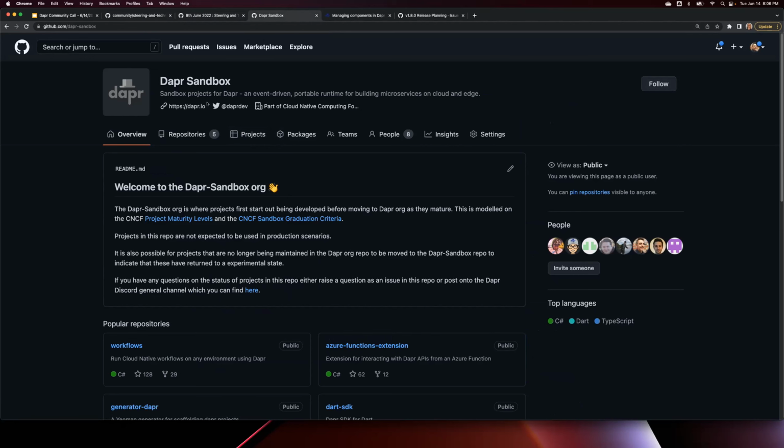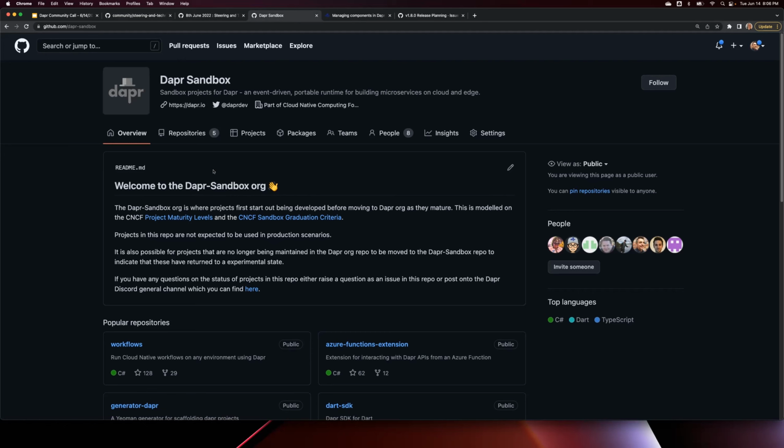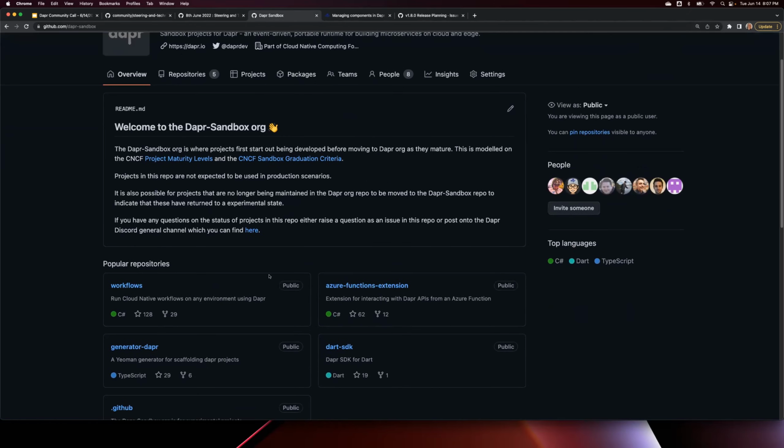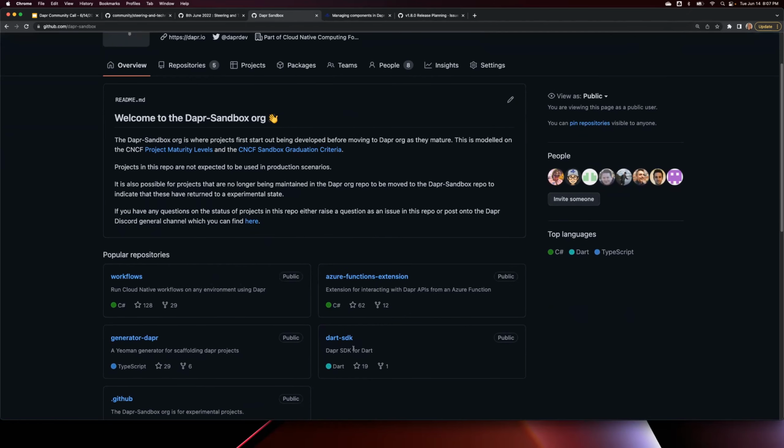So we decided as part of Dapr, we would introduce this Dapr-Sandbox organization where projects can first start off, and either mature and move into the main Dapr org and basically become incubation projects because they are well maintained, or projects that no longer are being maintained can move back into the Sandbox org and people can decide whether they want to be picked up again. So you can see we created this Dapr-Sandbox org. It's at GitHub/Dapr-Sandbox. There's a little intro here that just describes the goal of the Sandbox organization. And you'll see that we actually moved 4 of the repos in here that were in the Dapr org.